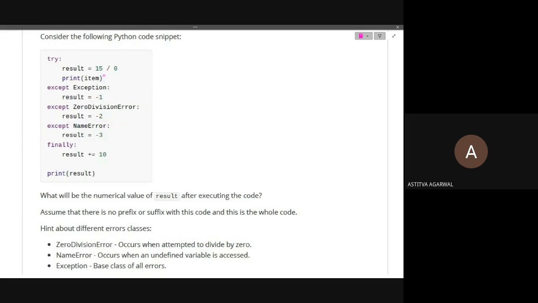If we print an item before result, then this name error would come into play. Since zero division error is encountered first, we have to handle that first. We can't proceed with the code before handling any of the errors.